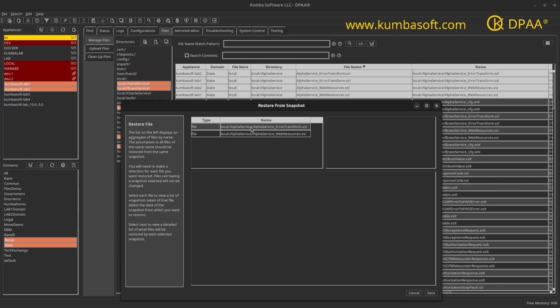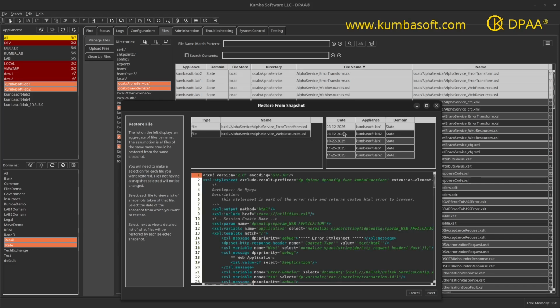So I'm going to select this file first, and you can see we had snapshots at different times in different places. Notice it seems like we have 2 duplicated here, but we don't. One was taken from this appliance, and another was taken from that appliance. The same thing down here, but on this date, there was only one taken from that appliance, and so we had to choose which one we want to restore from.